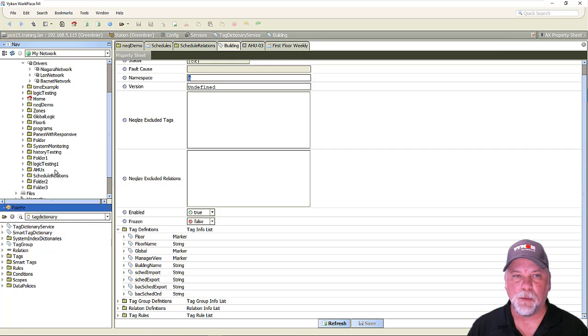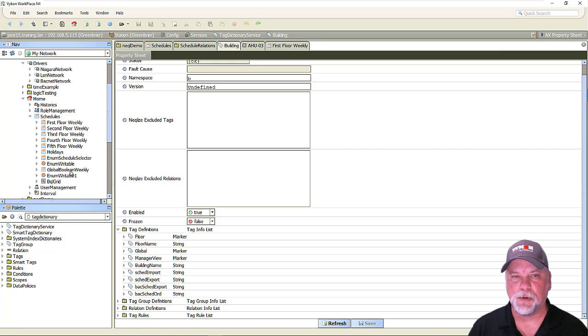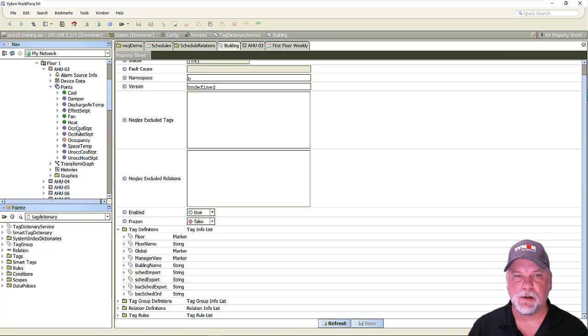Now, I want to add some tags to these schedule components here because these do have tags on them, like an n:schedule tag, but the n:schedule tag applies to every kind of schedule, not just a weekly schedule. So we want to be a little bit more specific maybe with a tag on the schedule. And also obviously some tags on these occupancy points which are underneath the device.